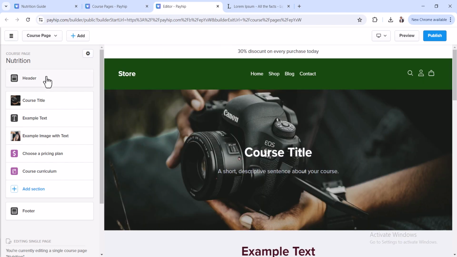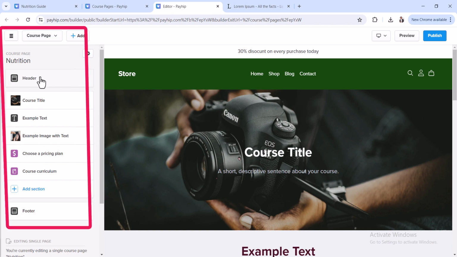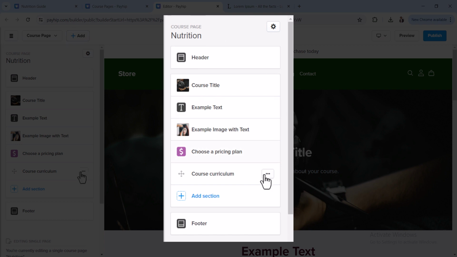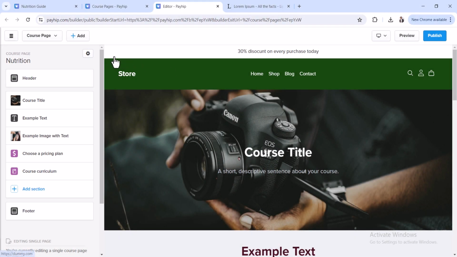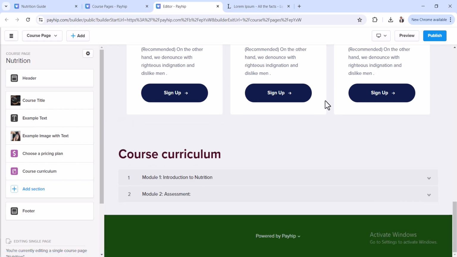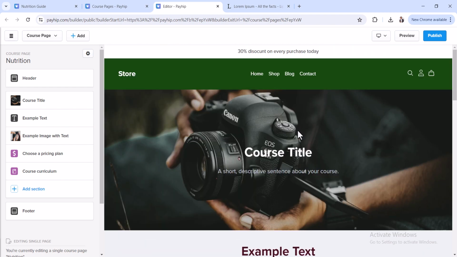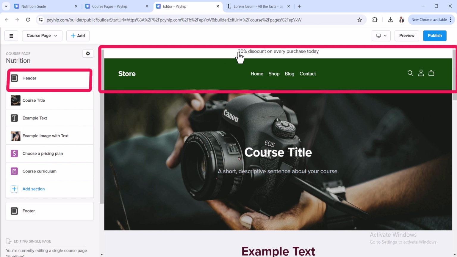The Payhip store builder is divided into two different categories. We have the widget category, which is everything you're seeing here on the left-hand side of the website. And we also have the section category, which is basically all the live edits and the live design you're seeing right on the website. So how does this work? Every section on the store builder is controlled by a widget. For instance, this header widget controls everything that has to do with the header section.